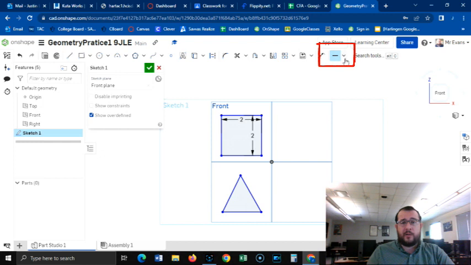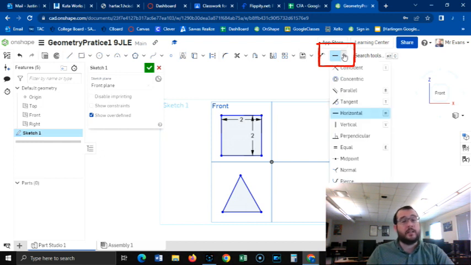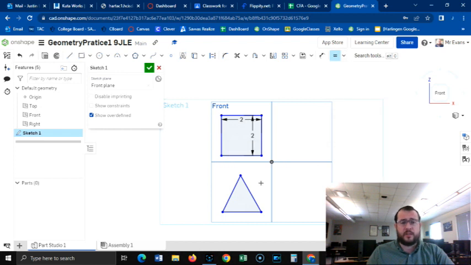And you know what? I want it to be an isosceles triangle. So an isosceles triangle, 2 of the sides are equal. So I'm going to say this side equals that side. And if I wanted it to be equilateral, then I'd click the bottom. But I don't want it to be equilateral.